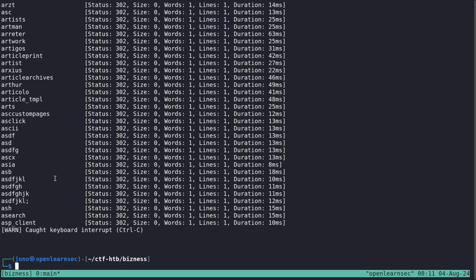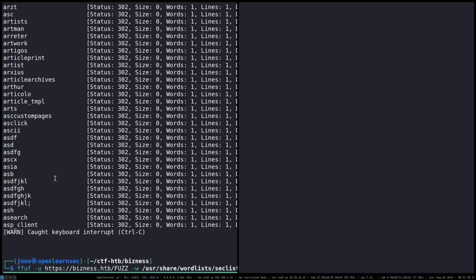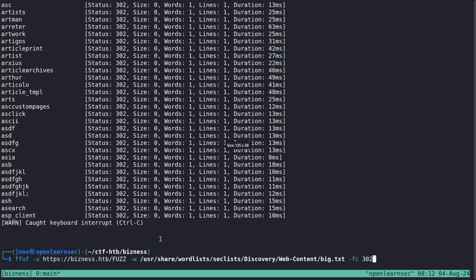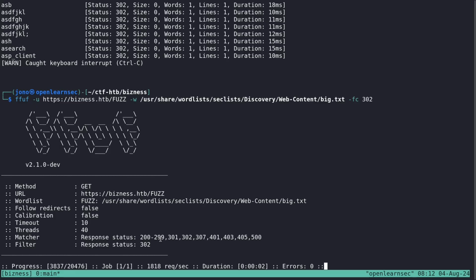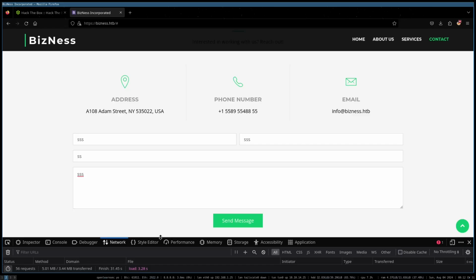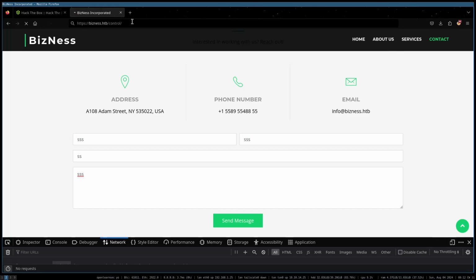And they're all 302. So we need to exclude the code 302, which is the filter code, -fc 302. Yeah, okay. Otherwise we'd have to scroll back through everything. Okay, so it's found a subdirectory called control, which is interesting. Let's have a look at what that is. Control.